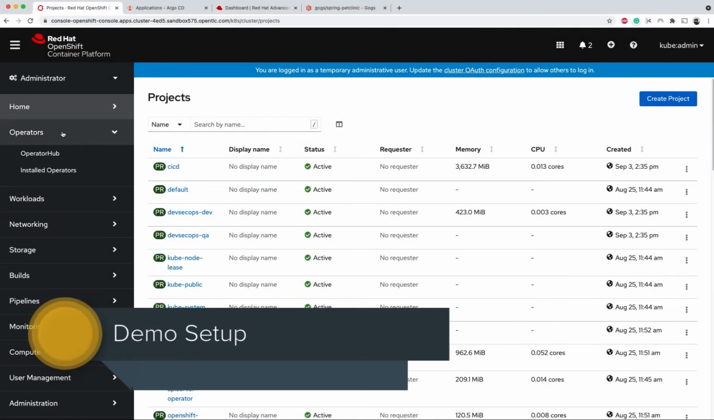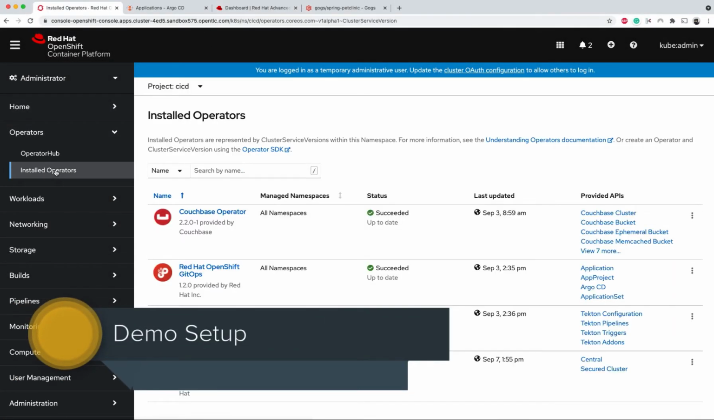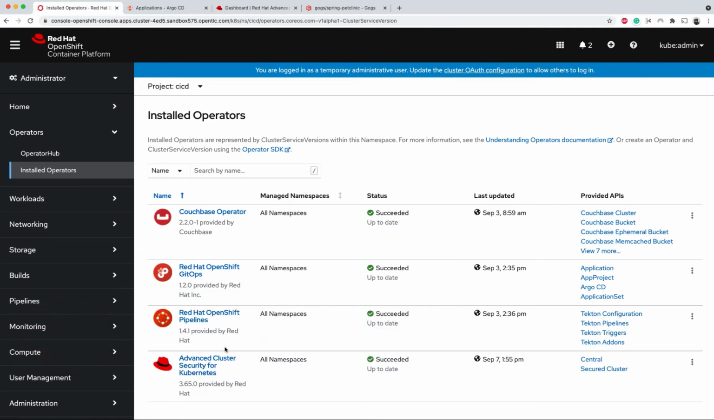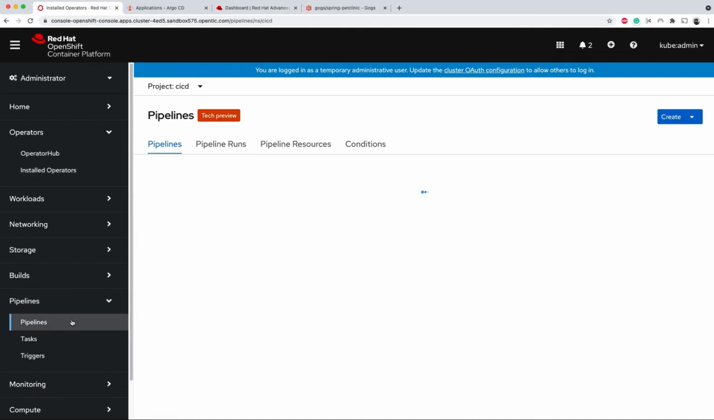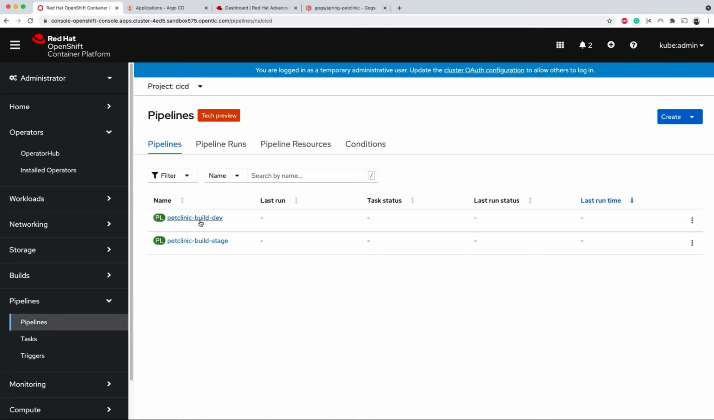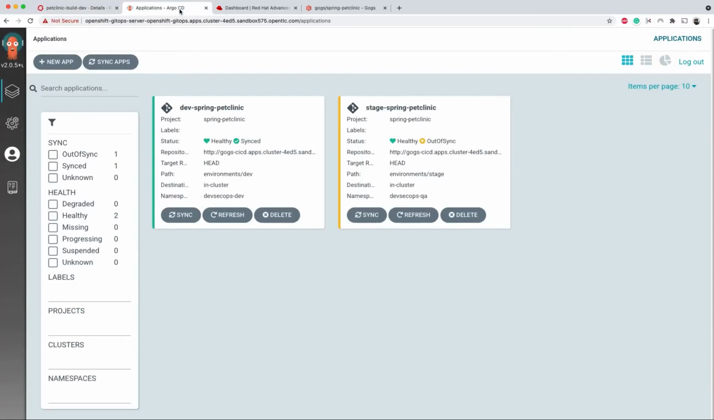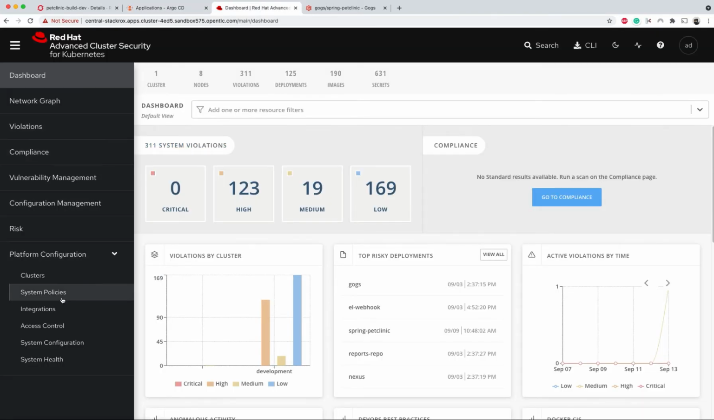Here is a quick setup for my demo. We have an OpenShift installed with a couple of operators: OpenShift GitOps, OpenShift Pipelines, and Advanced Cluster Security. We have already created a dev pipeline with a couple of tasks. We have two deployments of apps in Argo CD, dev and stage. Advanced Cluster Security is configured with built-in policies.